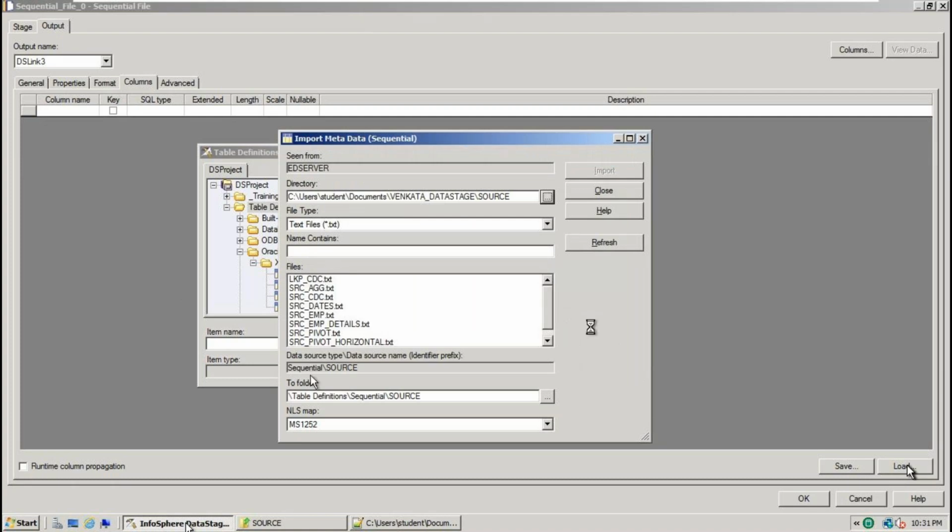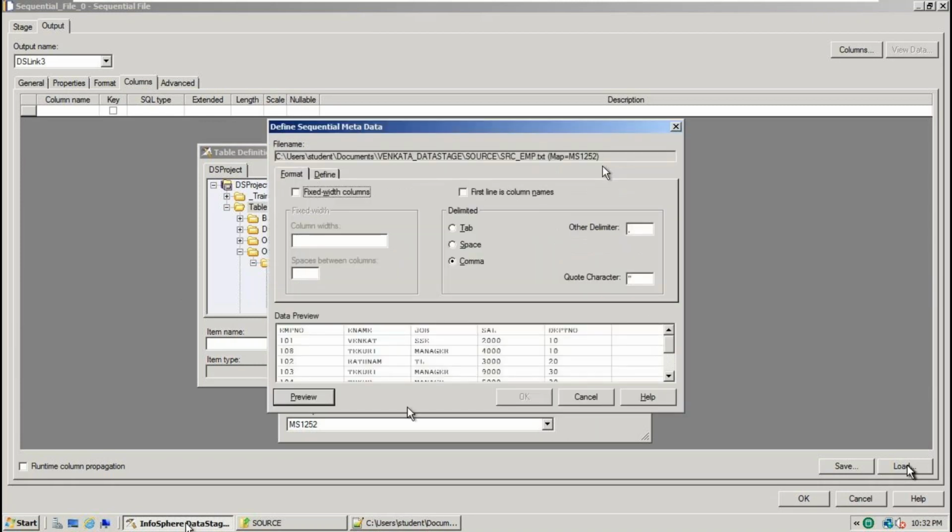It will display all the text files. Which file you want to import? We need to import the srcmp file. So let me import it. So this file, is there any header record, first record, team? Yes. If header is there, we need to select the first line is the column names. What is the delimiter? Comma. So now let me click the define button.